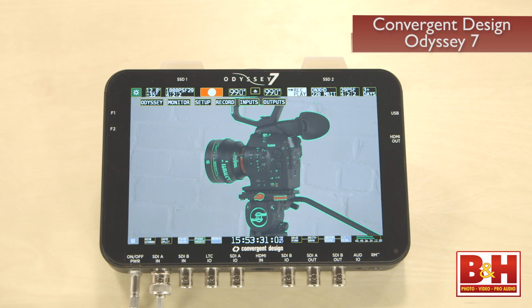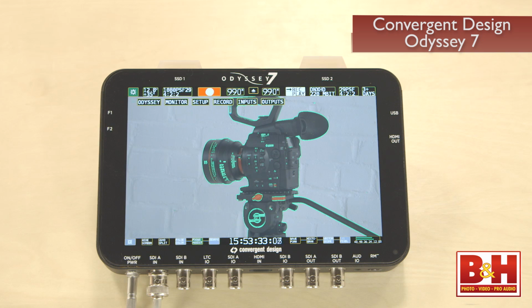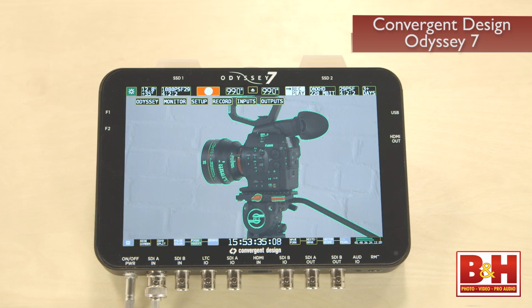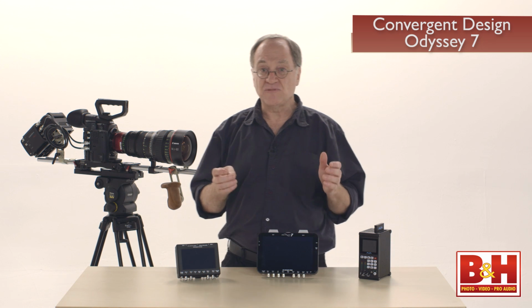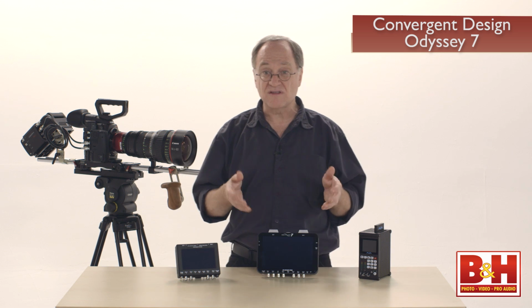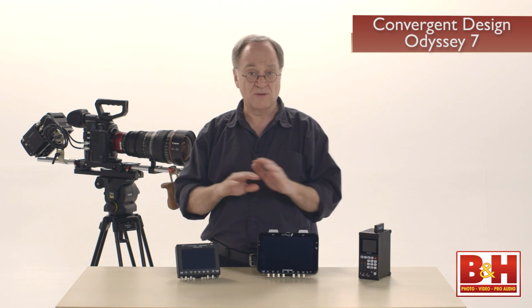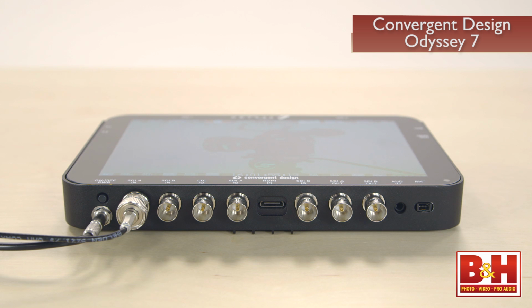Convergent Design's other product is the Odyssey 7. Now, this is a prototype. We're very fortunate to have this here to show you. And this is an amazing device, too. It captures Canon 4K RAW up to 60 frames per second, no firmware upgrade required. And it is remarkably thin, as you can see.